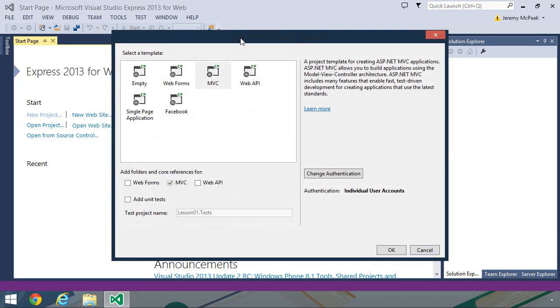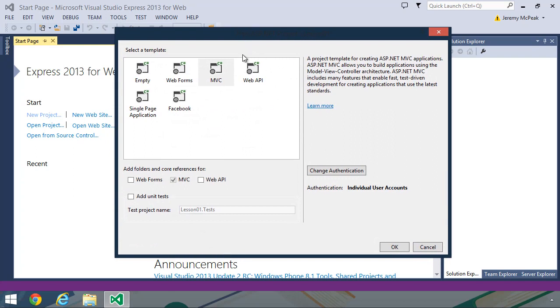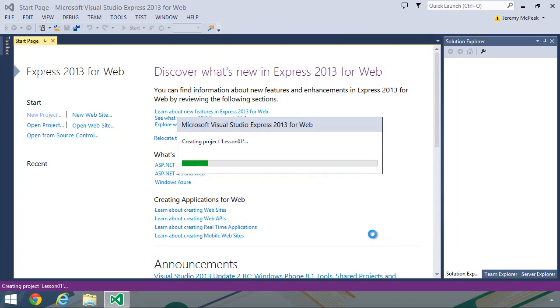Then we are taken to the next window, which asks us what type of ASP.NET application that we want to create. We want an MVC application, and we also want to add unit tests. We can change the project name of our test project if you wanted to, but I'm going to leave it as lesson01.tests. And then whenever you click OK, Visual Studio will create our project for us. Actually, this is going to be two projects. This will be a solution with two projects.